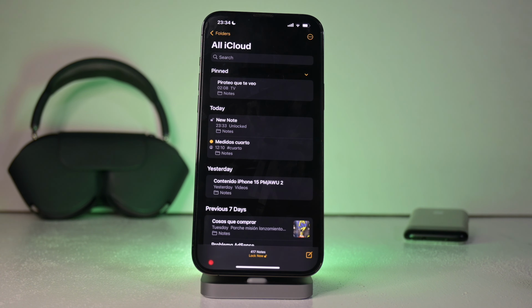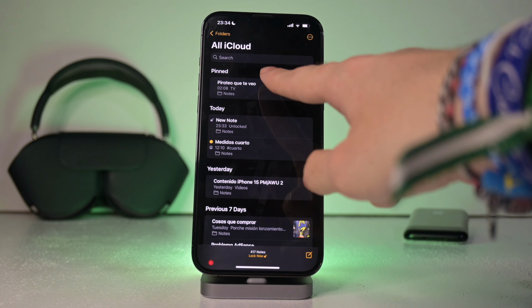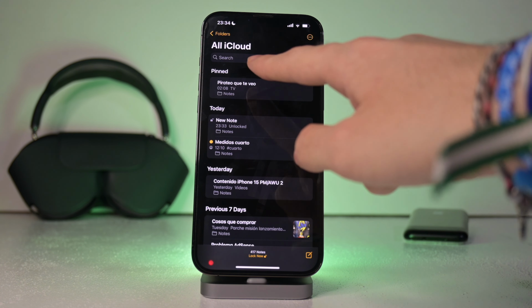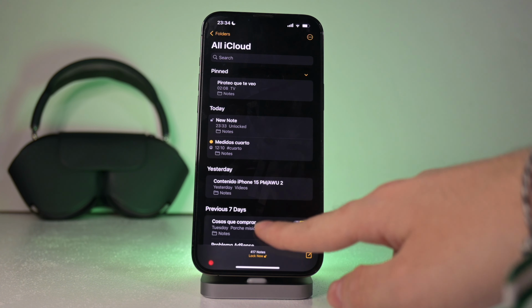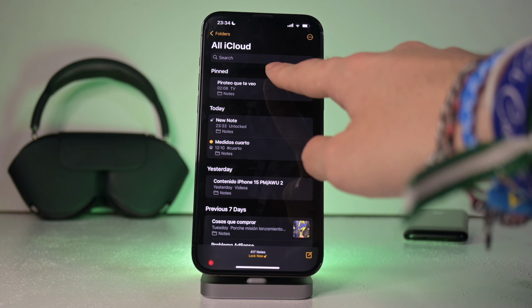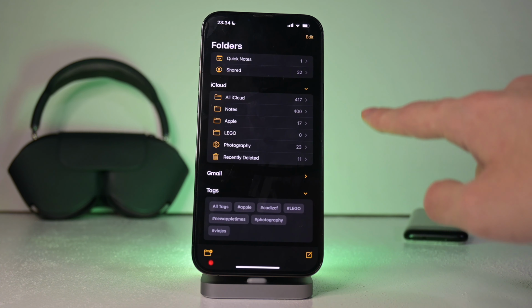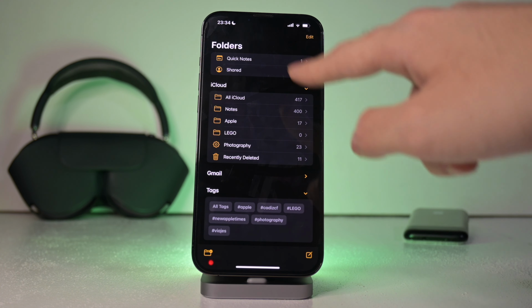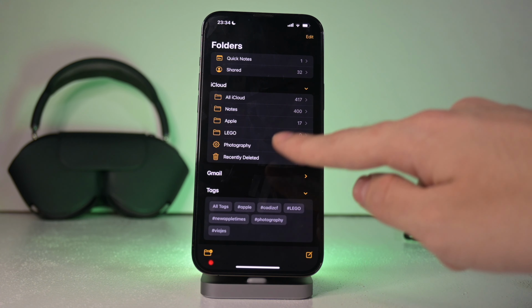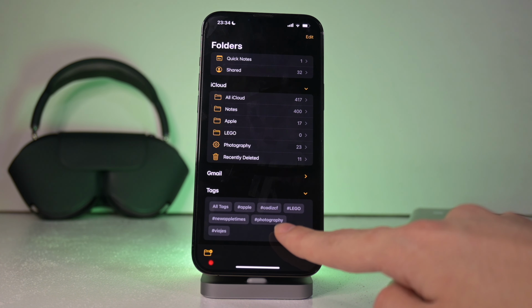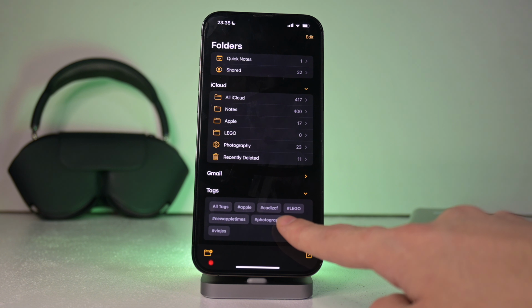Then also here you can see that you can see all the notes. You can pin some at the top so they don't go down, because these ones will be sorted in order of creation. But yeah, you can pin some at the top so they're always there. And then you can create folders and everything to sort the notes. And you can add tags to the notes in order to be able to find them more easily.